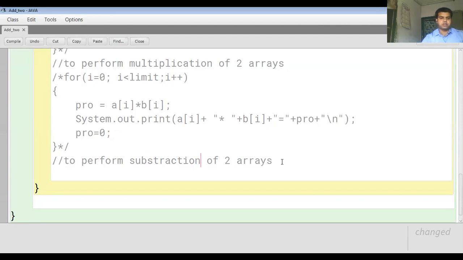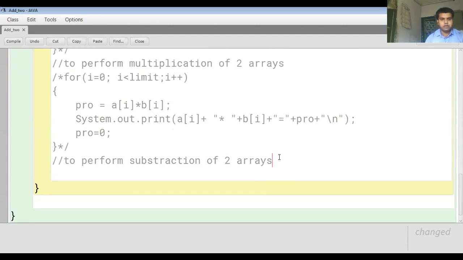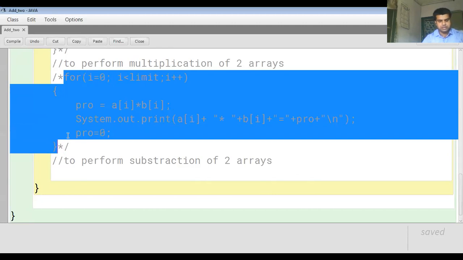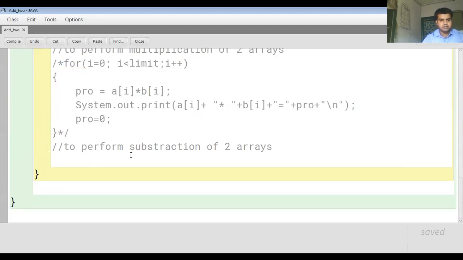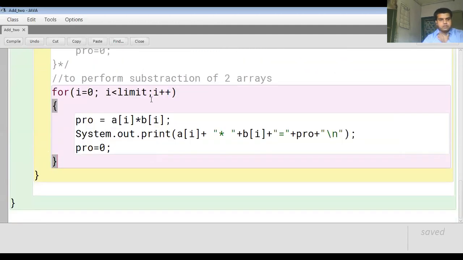Now there are two ways of subtraction, that is either the first matrix is subtracted from the second, or the second matrix is subtracted from the first matrix. So both can be performed here, and we'll perform both. So how do we do it? For the subtraction, we have taken the variable called limit. So we'll start with the loop here. Everything will remain the same as it is. You have the limit part.